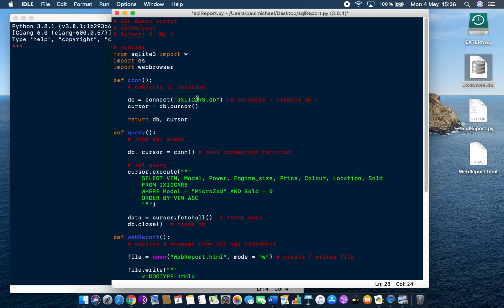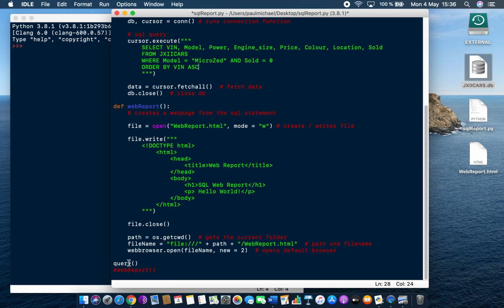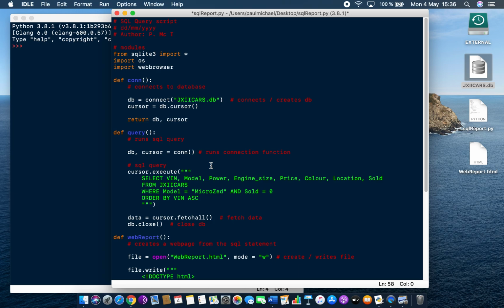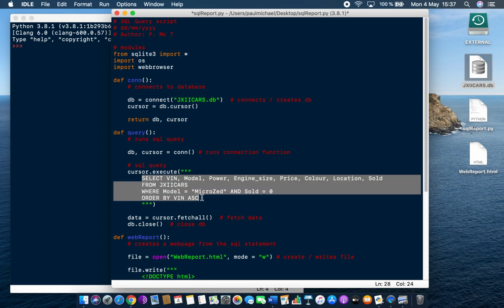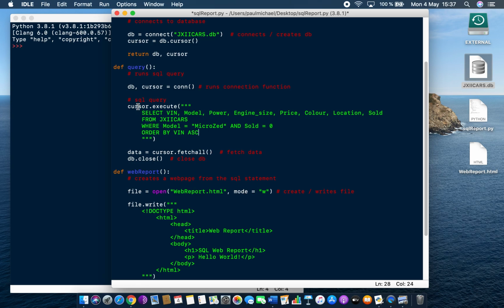So I did 3 things. I turned off the web report, so it's not being used at the minute. I turned on the query, so it's just that query. I then put in the database name, and made sure that database is in the same folder, on the desktop, with my Python file, my SQL report. I've then written the SQL statement within this cursor.execute and 3 double quotes, and 3 double quotes down here. Then I've got data equals cursor.fetchall and then database close.